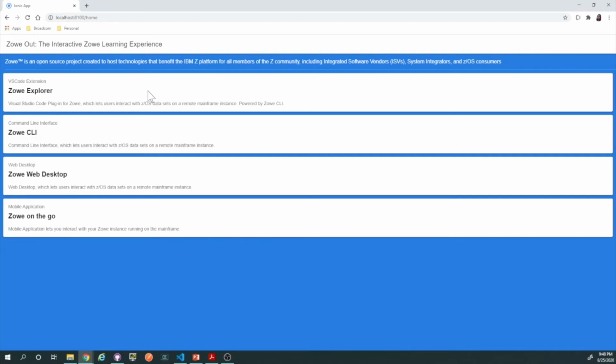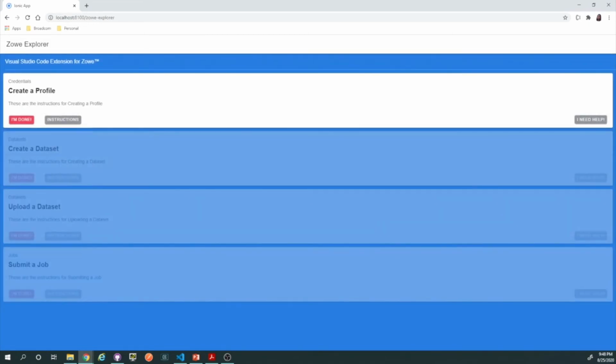So when you log in, this is the page that will be shown to you. You can select in these styles what are the learnings that you want to learn. So this is like Zowe focus. We have these four components. So for example, you want to learn Zowe Explorer. You can click this style, and then there will be tasks here that you can do. For example, the samples that we have is that you can create a profile, create a data set, upload the data set, or submit a job.